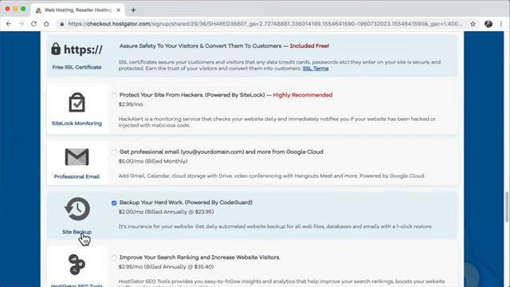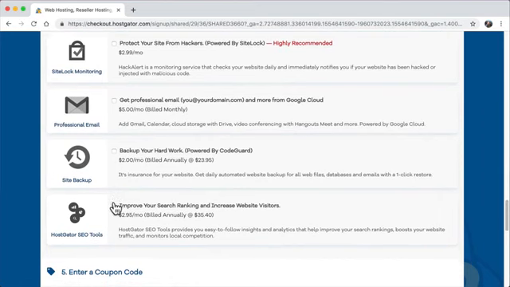Do we want to back up our hard work? Well, we can do that ourselves, and we can save $23.95 a year. Holy moly. So it's pretty easy to do yourself, so we don't need that. But if you want, you can always add it on later.